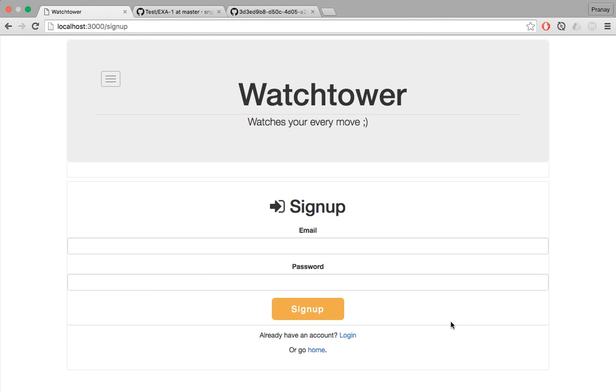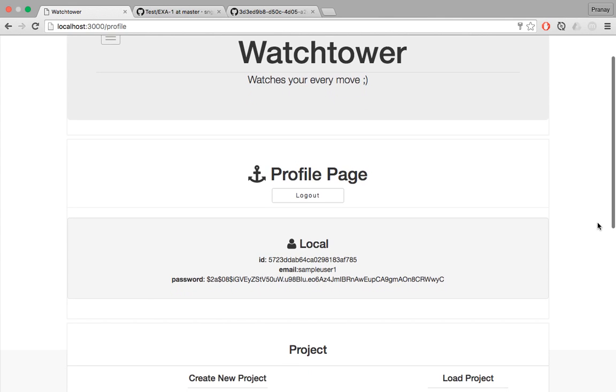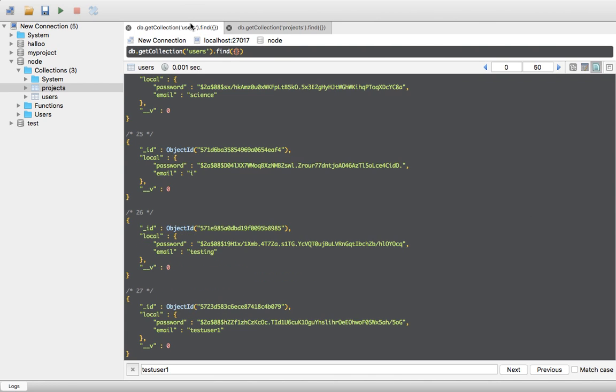So I'm a biologist. I want to use this feature. So let's sign up. Let's do sample user one, password, and sign up. All right. So it takes me to the profile page. Just as I go through, I'll keep showing you how the database changes as and when I make the actions. So I have two collections. I have collection one, which is projects, and collection two, which is users.